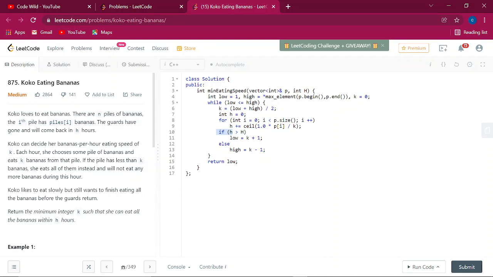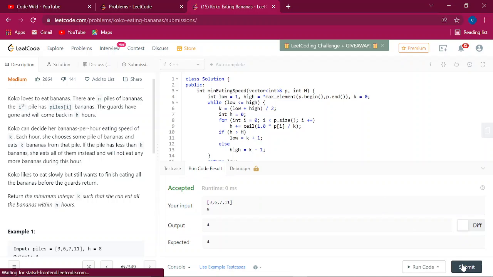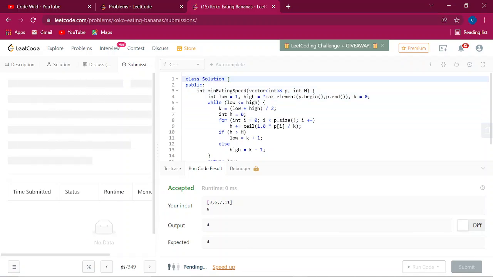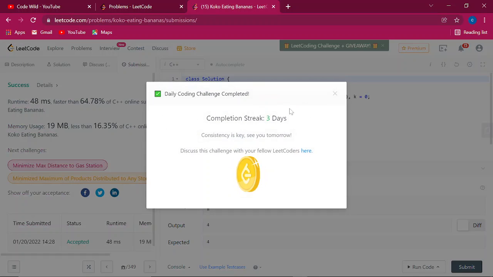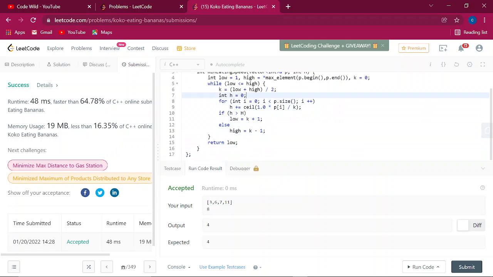We check if the number of hours is greater than h. If it is greater than h, we don't consider the solution. We just say low equal to k plus 1, or else we say high equal to k minus 1. At the end we return the low value, right? I hope you got the solution, and let's run this. It's working. Let's submit. Yeah, it's running.